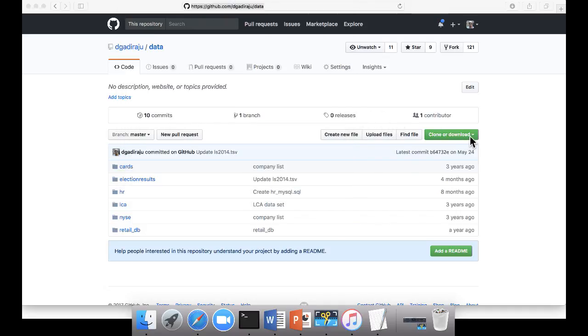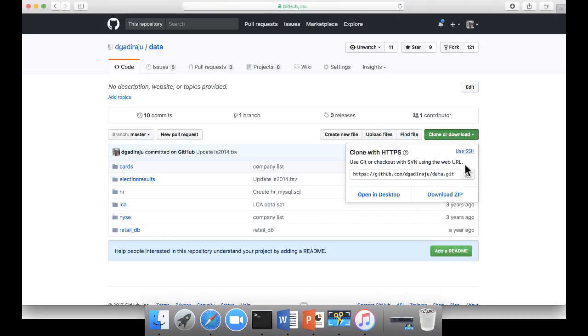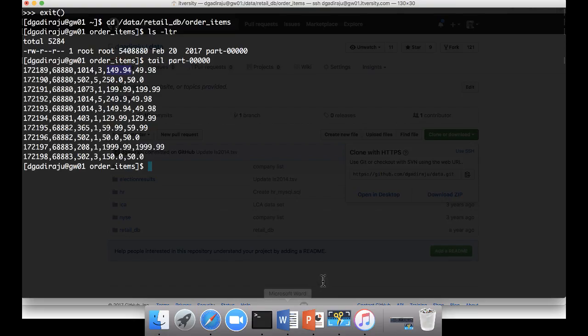Once you go here, it's a public repository. You will see the clone or download option. If you want to clone with the git command, you can copy this URL and run git clone if you are familiar with Git. If you are not familiar with Git, you can download the entire dataset by clicking on download zip. You will get a zip file and you have to unzip it and place it somewhere. In my case, I have already taken care of this under /data on the lab, and it is accessible for everyone who has access to the lab.